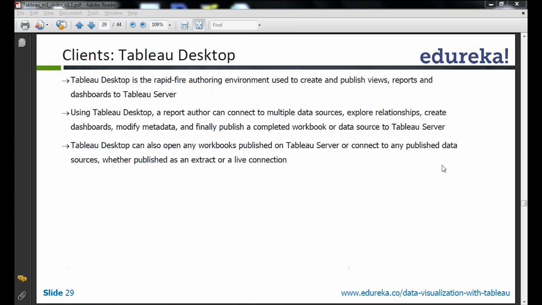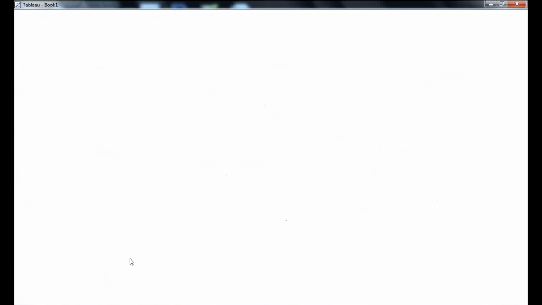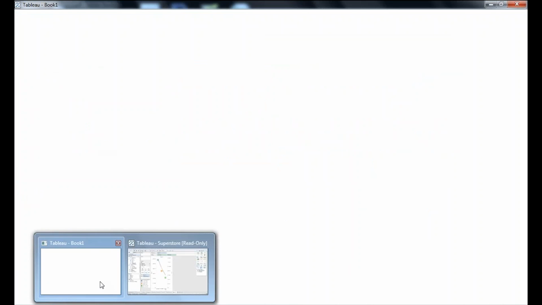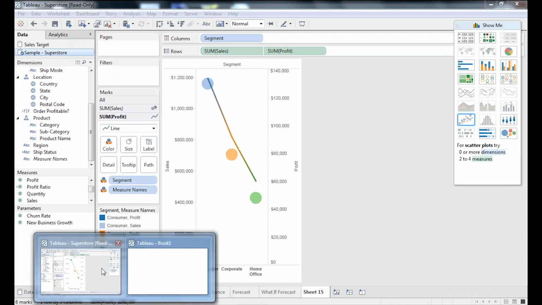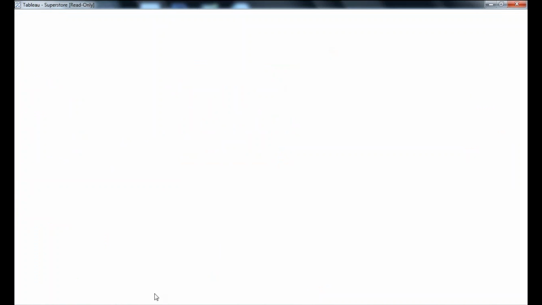Tableau Desktop can open any workbook published in Tableau Server or connect to published data sources, whether published as an extract or live connection. So basically, if I take you to this page, it's showing a blank screen, it's populating, just a moment. Maybe my RAM memory is exhausted, so it's taking much more time.